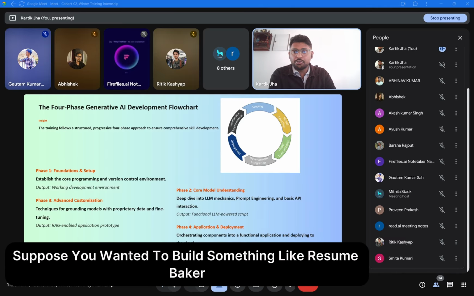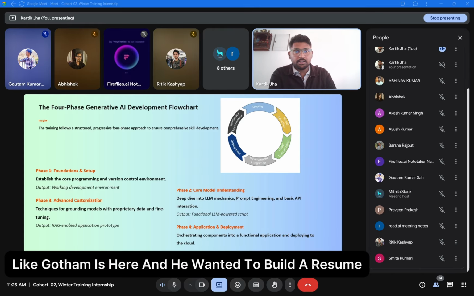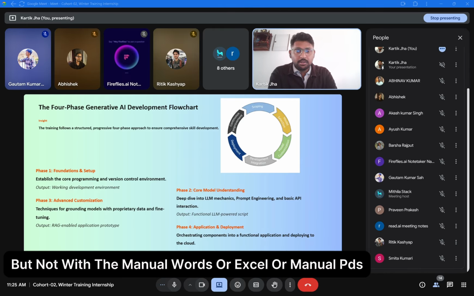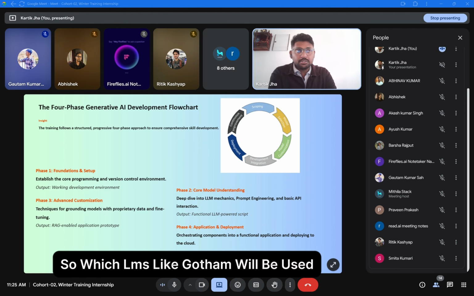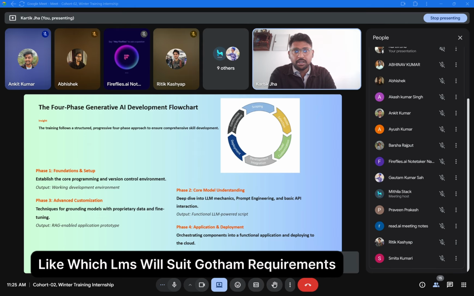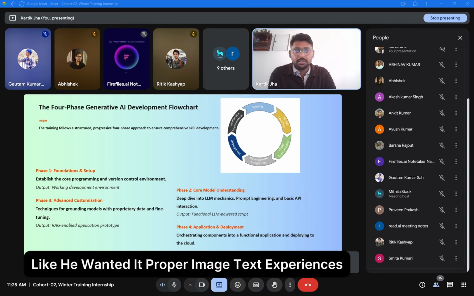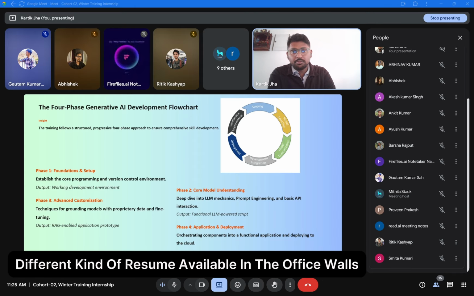Suppose you wanted to build something like a resume maker. Like Gautam is here and he wants to build a resume, but not with manual Word, Excel, or manual PDFs. He wants to build it with AI. So which LLM will Gautam use? He will have to do brainstorming about which LLM will suit his requirements. Like he wants a proper image, text, experiences, with different kinds of models, different kinds of resumes available in the open source.